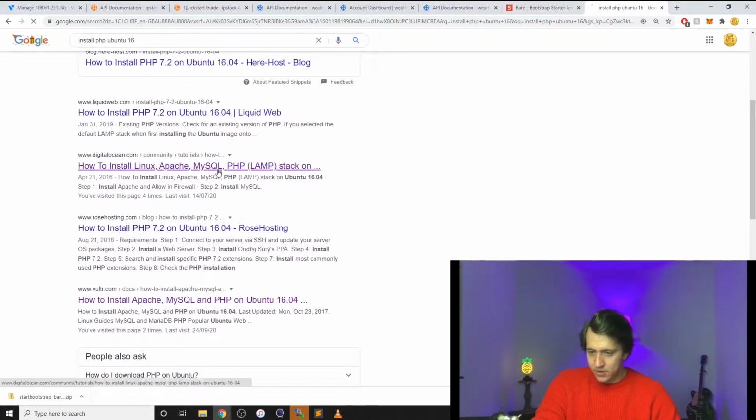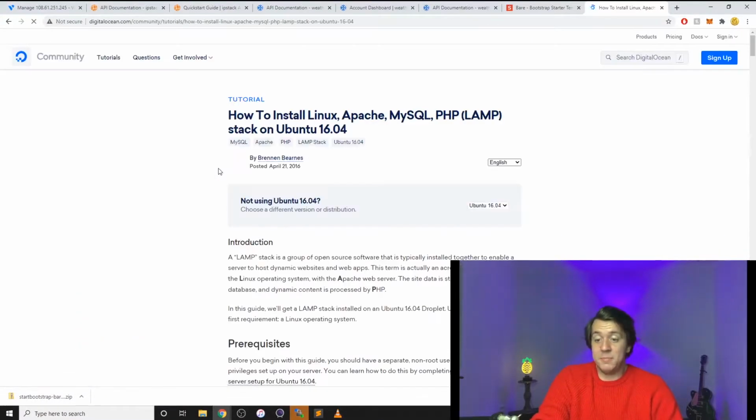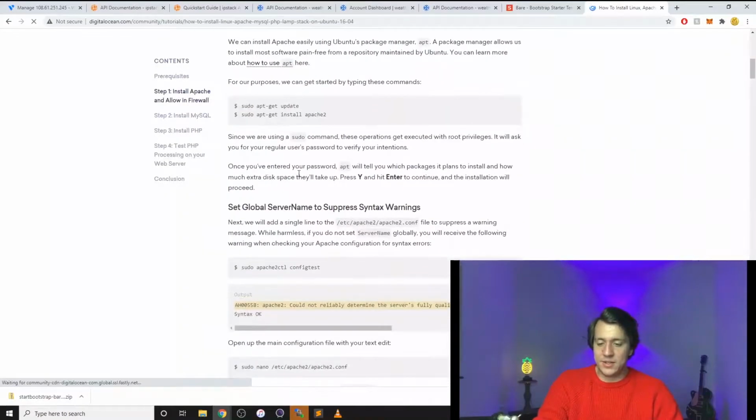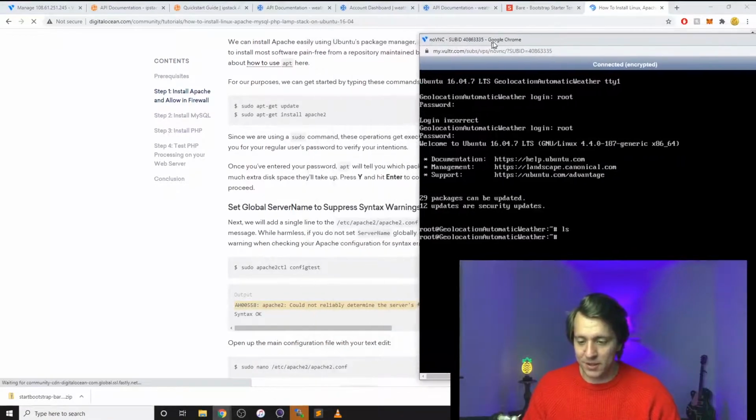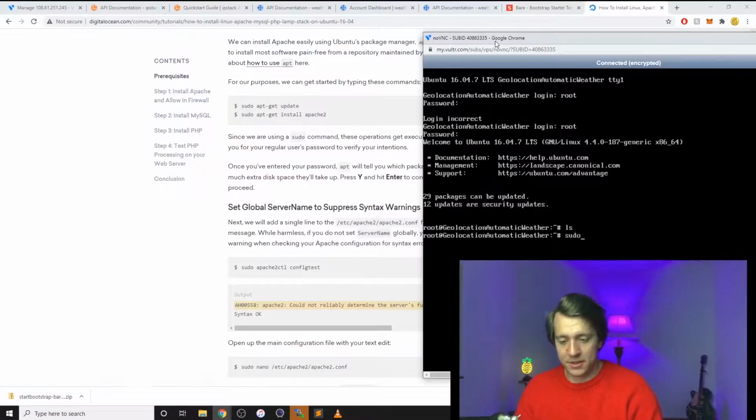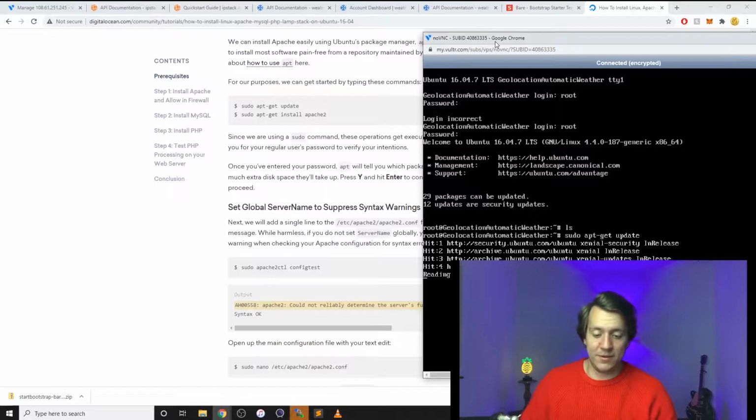So DigitalOcean, as far as my experience has been, has the best installation steps for installing PHP. There are the fewest commands and the fewest things have gone wrong in my experience. So the first thing we want to do is we want to say sudo apt-get update, so just so that we know we're up to date with everything. And that should just take a few moments.